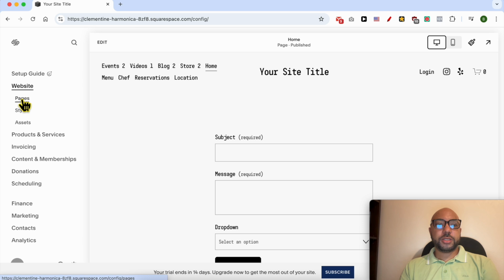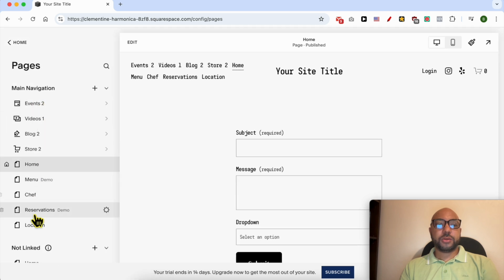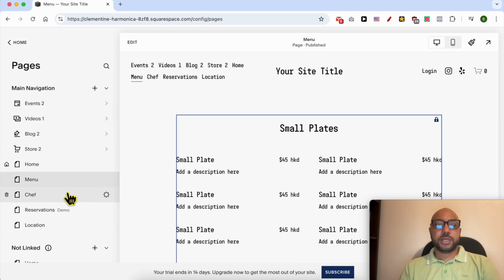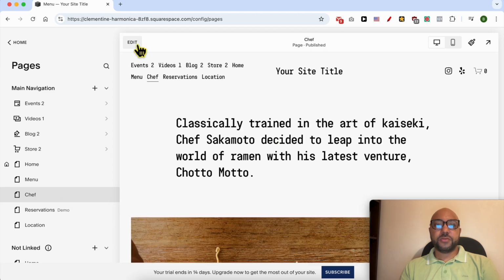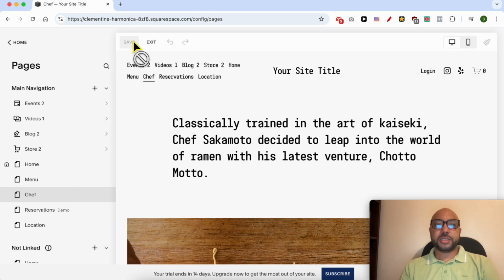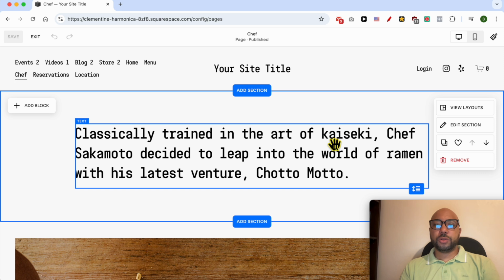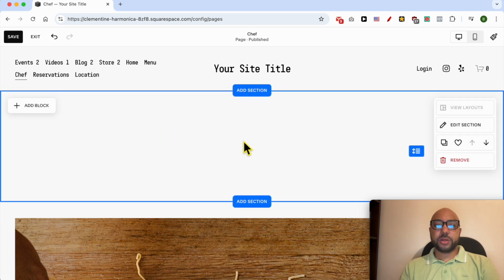Go to Pages and click on the page you want to work on. Let's add it on this chef page. First, click on this edit button from the top to go into the editing mode. I will delete this block in order to have free space.